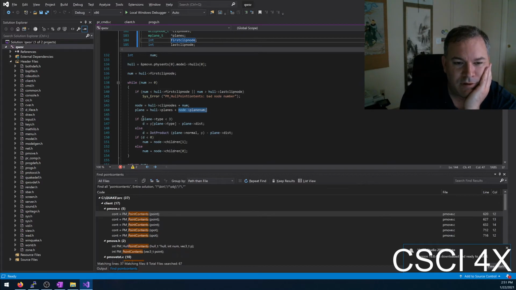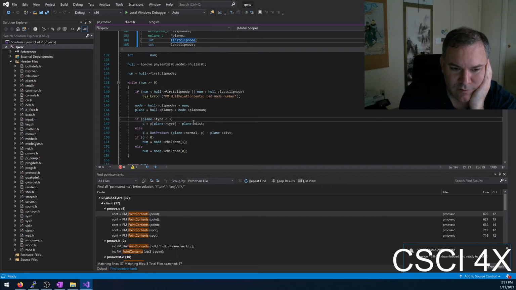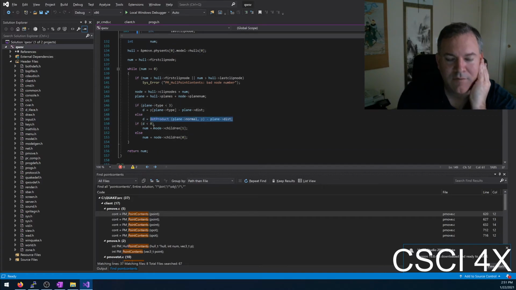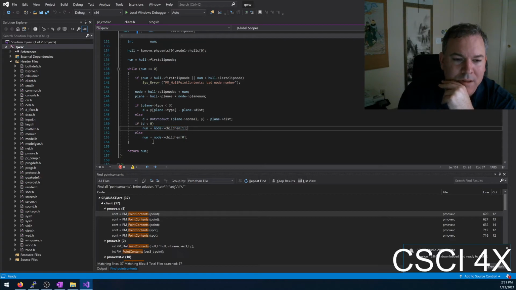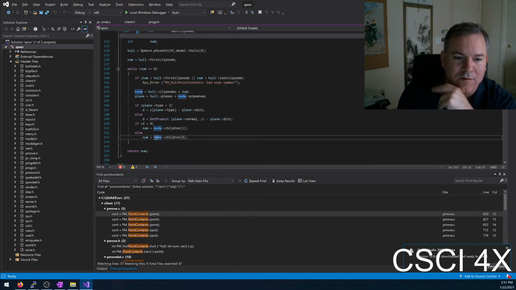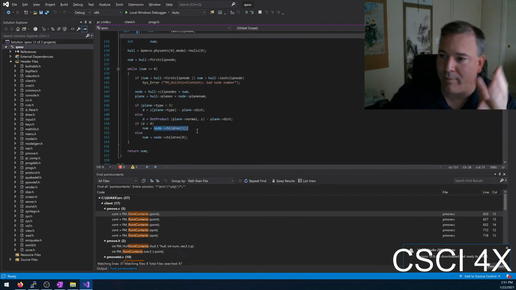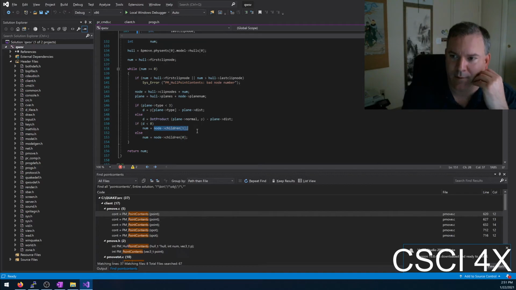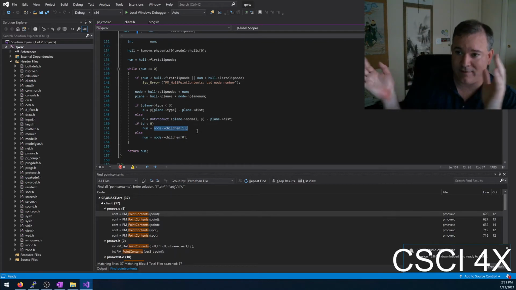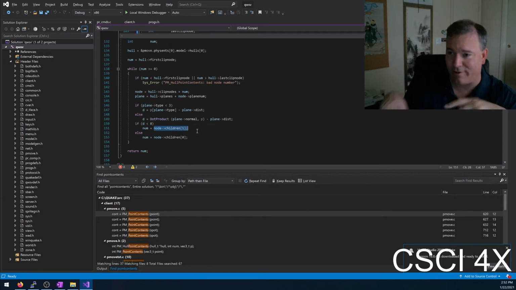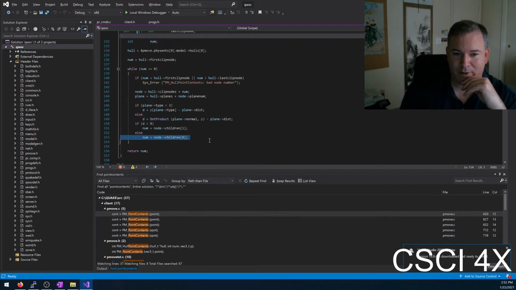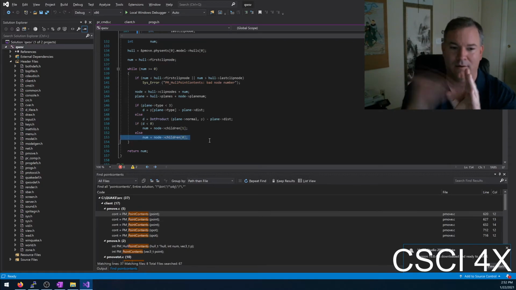If the type is less than 3, I don't know what that means either. Then plane type minus plane distance. Otherwise, it does a dot product. If the dot product is less than 0, num equals node points to children 1, else num is equal to node points to children 2. So this is called a binary space partition, I think, is what's happening here. So they have a plane dividing the world into two, and things that are on the right side of the plane are in the right child, and things that are on the left side of the plane are on the other side. So the dot product in this case is whether it's in front or behind instead of left and right. You know what I mean?